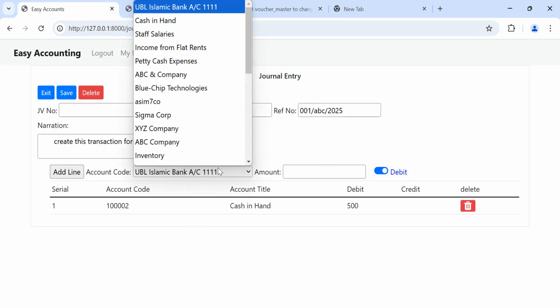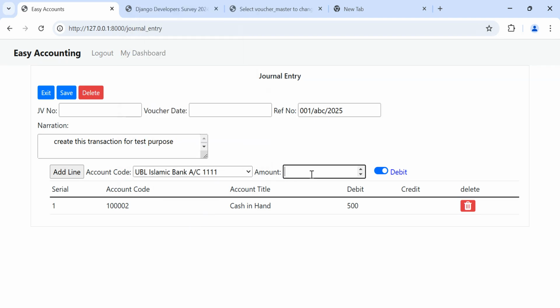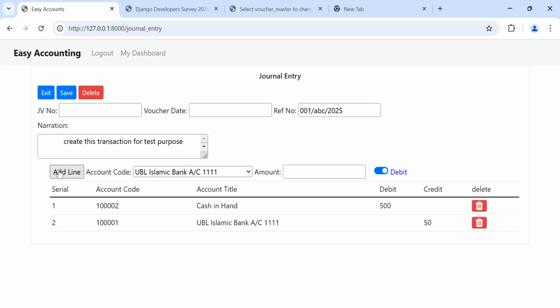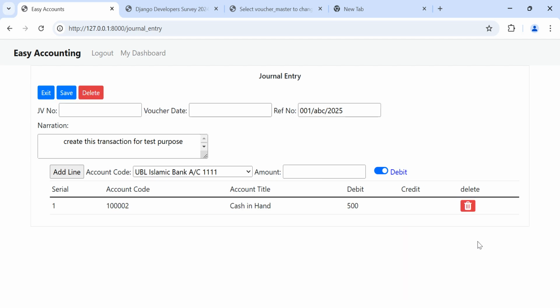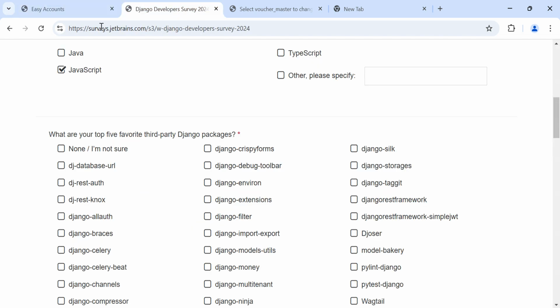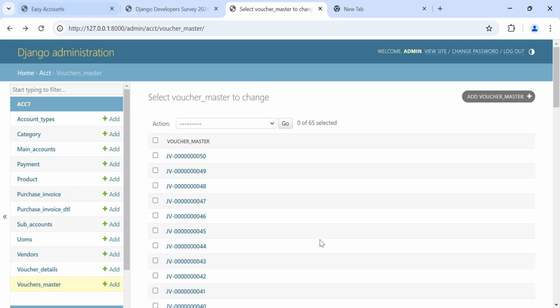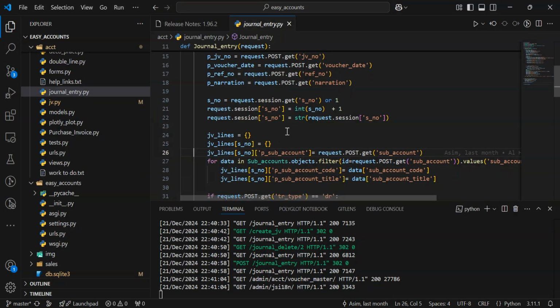Then, for example, I will create a second account, and put here a credit amount of 50. So debit 500, credit 50. Now I am going to save this one. It is showing debit and credit must be equal. So we have to correct this entry, and put here 500, add line. So still nothing is saved. You can see it is saving in session.